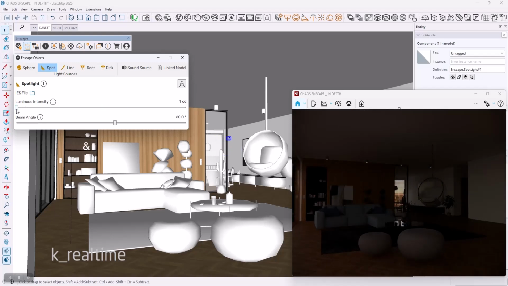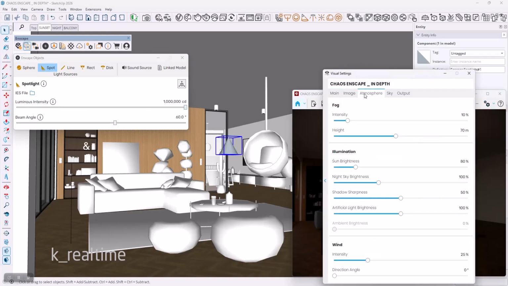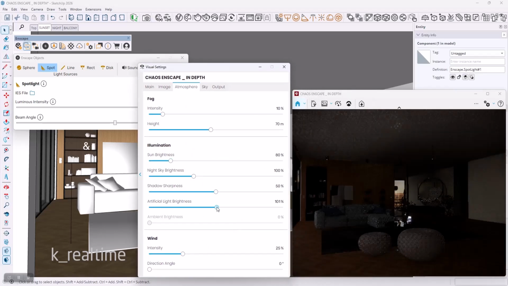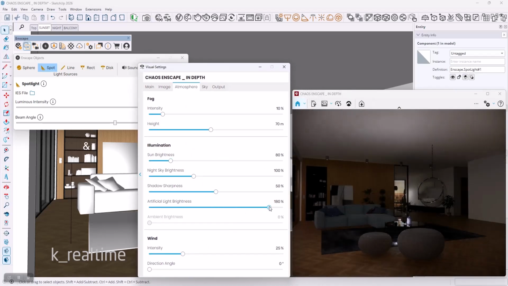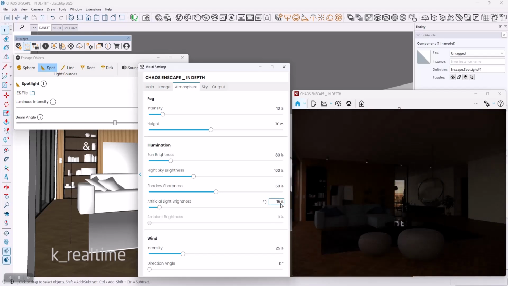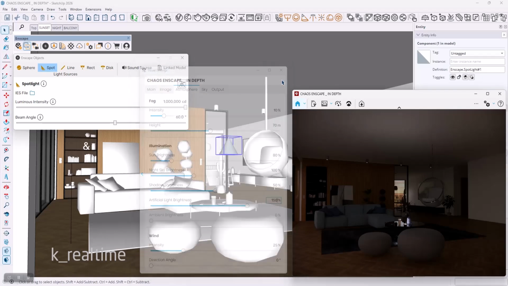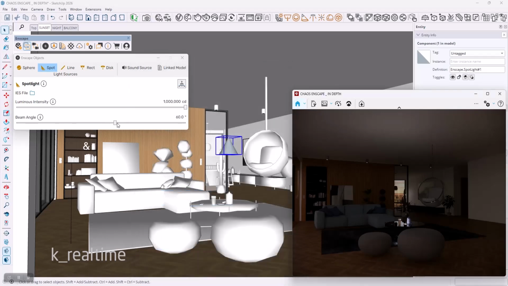We see its effect in this condition is less. Then we can go into the visual setting, atmosphere. We increase artificial light brightness. Beam angle.